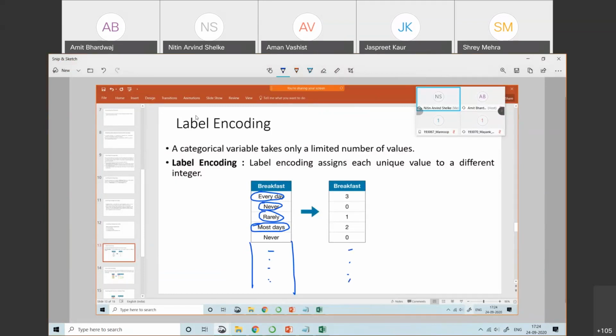Now, label encoding means what? Assign one label to every category. And that should be in random order. It's not that you need to follow some alphabetical order or anything like that. No need of that, because these categories do not depend on each other.